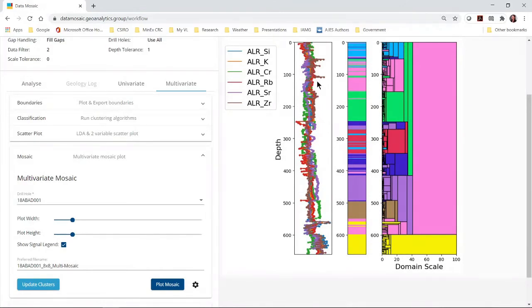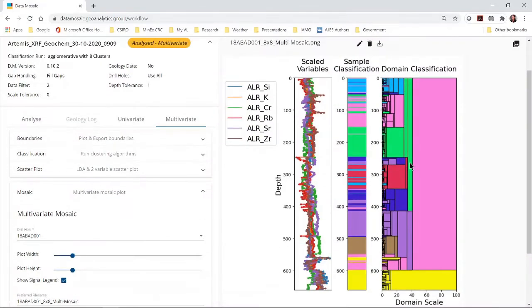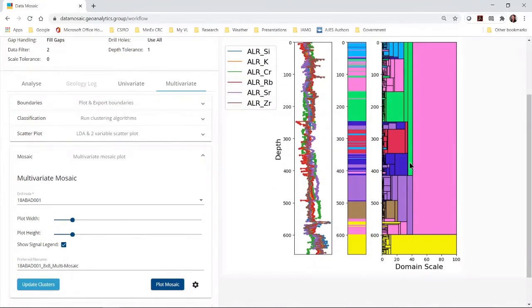On the left-hand side, the plot shows all the input variables plotted down hole. They have been scaled to fit within one plot. In the middle is the classification applied to each sample. And on the right is the classification applied to the domains. We can see a number of very distinct rock units at a scale of approximately 20. The results from the sample classification indicate that some of these units had quite variable composition.